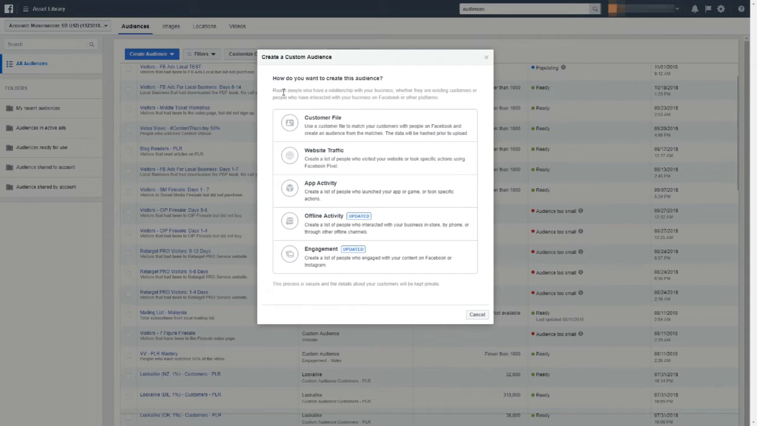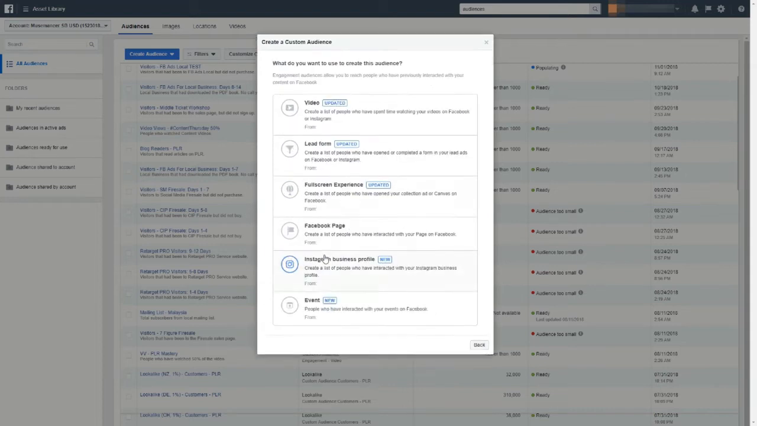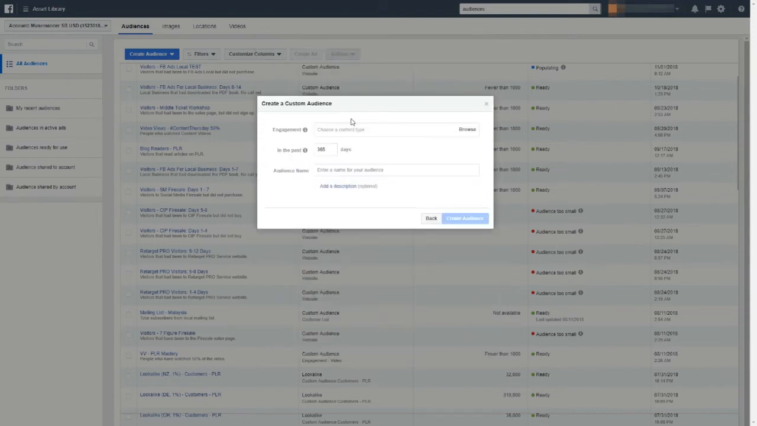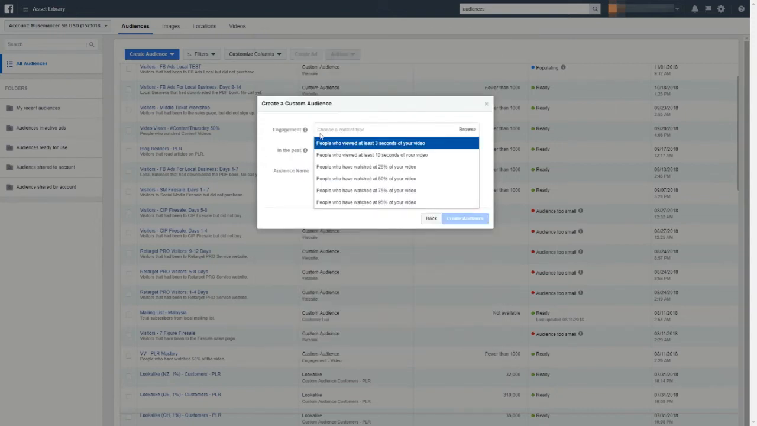Let's go to create engagement. You can see that there are a few types here. Again, I don't use all of these. You only need to use a few of them. Let's just go with video. You can choose any type of engagement: people who have watched 25% all the way to 95%. Some hardcore marketers actually select all of these so they can retarget with different ads or track their behavior.